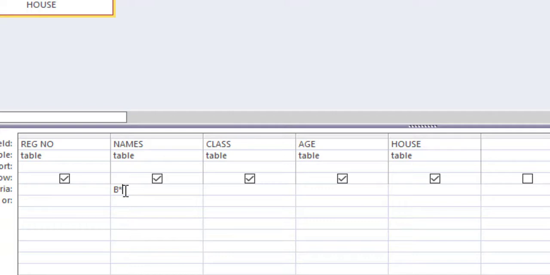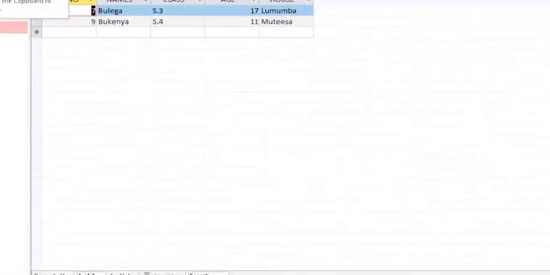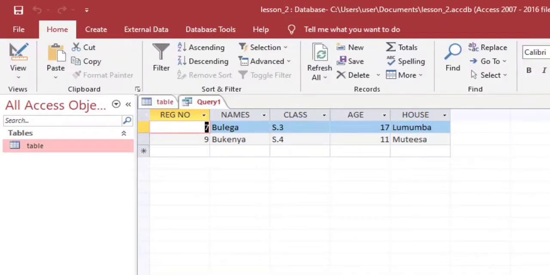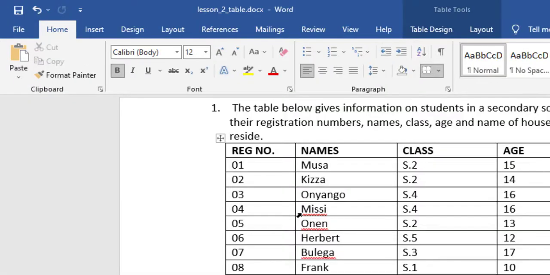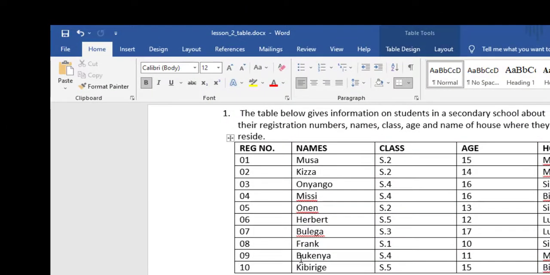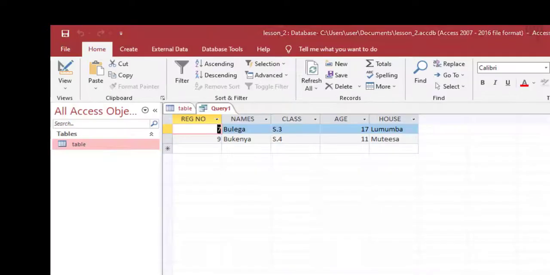So if I say B star, it means that where the star is, there can be other values after it, so B will be the first letter. I'll explain that more. We can first run it and see if all the names we are having start with B. So we have Bulenya and Bukenya. If you check in our original table, there are only two, Bulenya and Bukenya, that have the letter B as the starting letter. So that makes our work very valid.